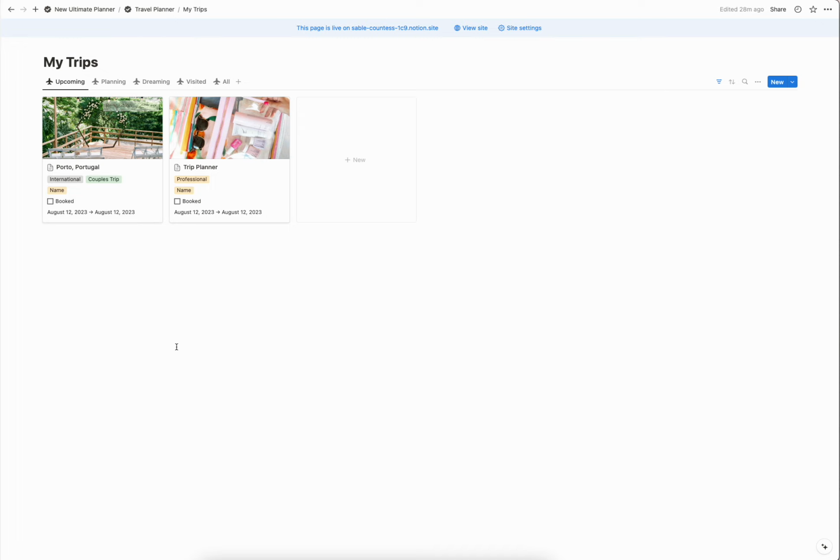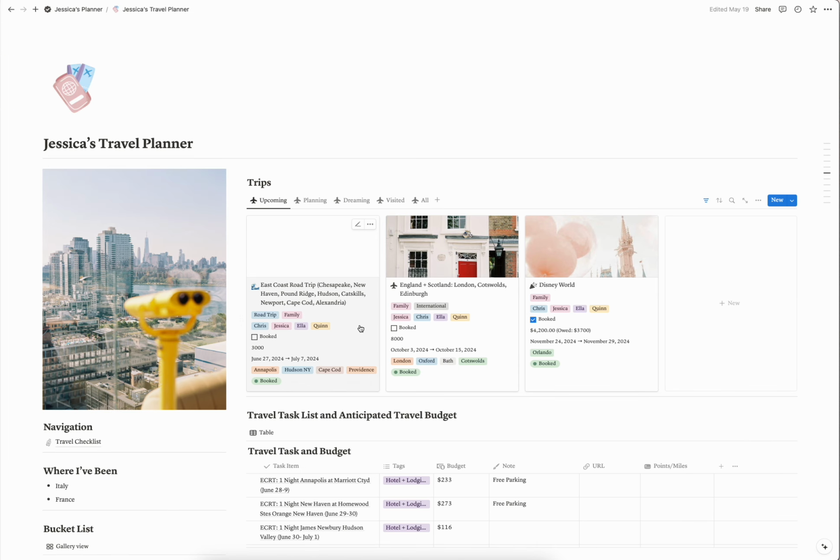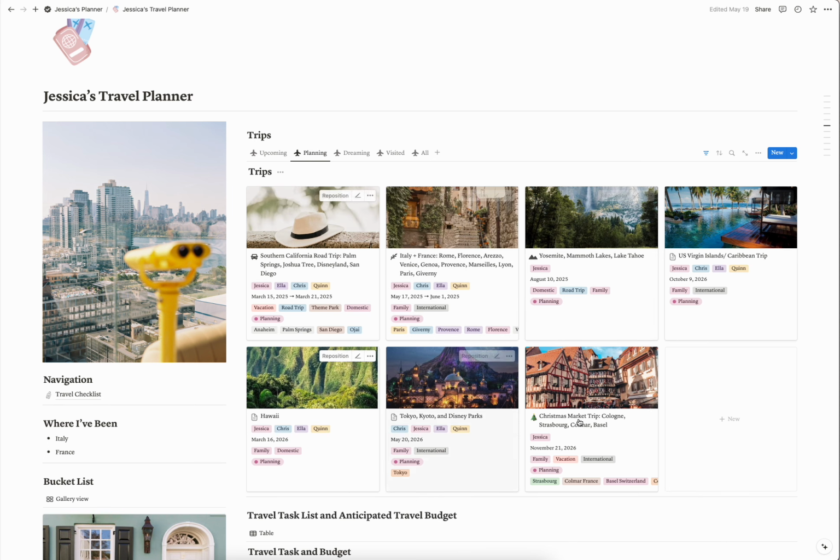So I said I would show you how mine works, and I will show you my travel planner. I love it so much. So this is my travel planner. This is the exact same template, but just built for my trips. I have trips that are upcoming. So if I've booked a trip, it appears in upcoming. If I am planning a trip, which may be something that I'm planning, but I haven't really pulled the trigger on booking yet, they appear here.